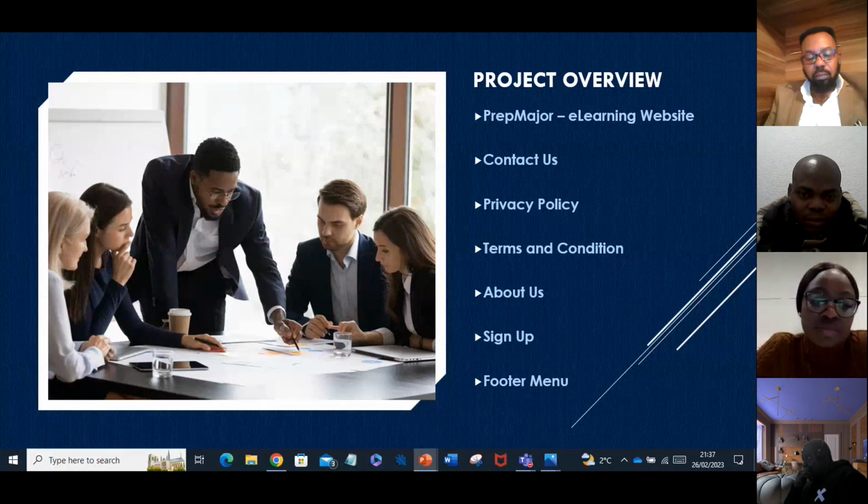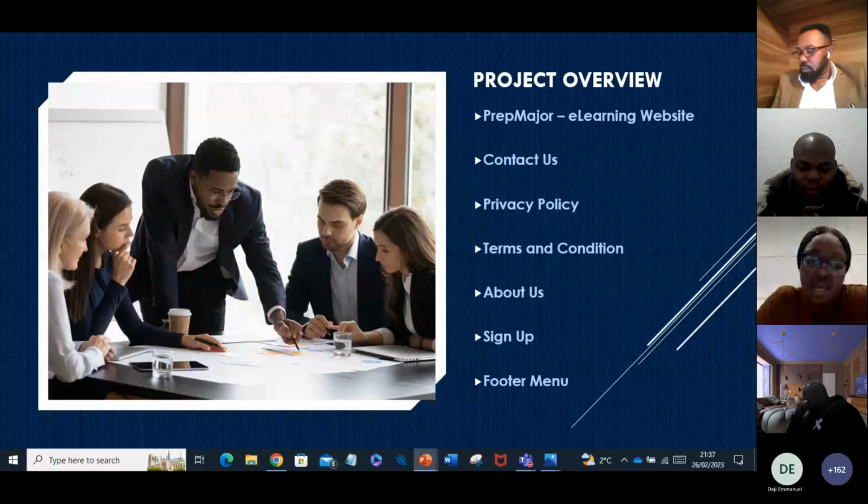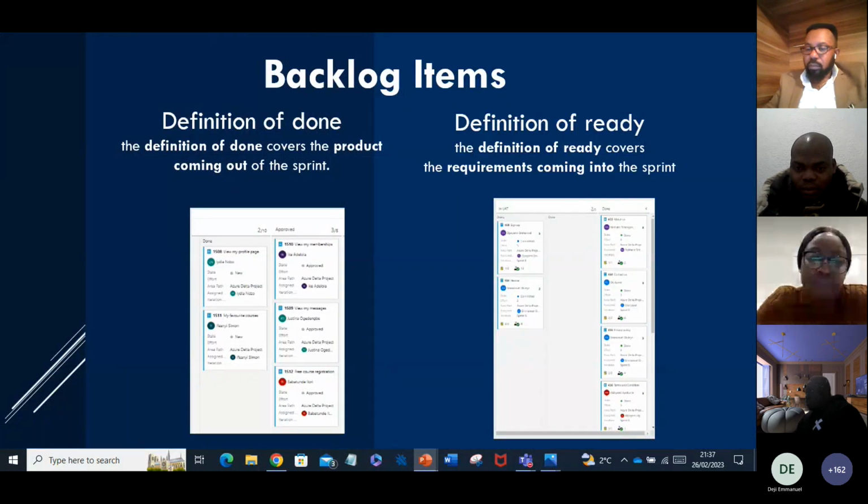Our roles and responsibilities as Scrum Master are to organize and facilitate daily stand-up, daily sprint planning, sprint reviews, and sprint retrospective. As you can see, our project backlogs and our definition of done. The definition of done covers the product coming out of the sprint on the board. That's our definition of done and our definition of ready. Next, please.